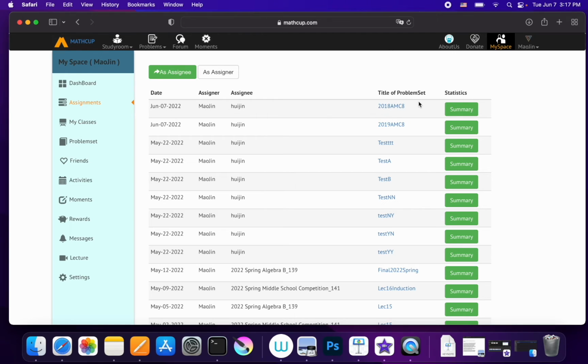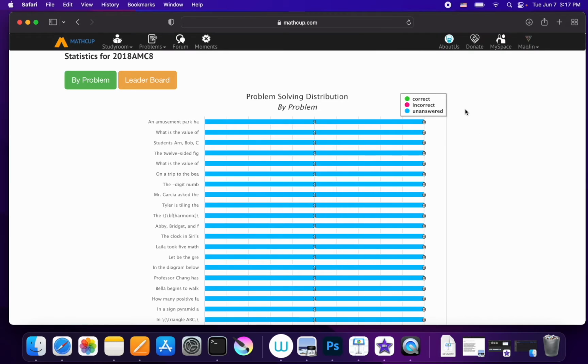And on this tab, corresponding to each assignment, there's also this summary button, which is useful for teacher and parent. If you click it, it's going to show how many questions the user, the assignee, got correct. It's going to show which ones are correct for each question, which one is wrong, and which one was not answered. So this is useful information that makes the teacher or parent focus on what the student did not get.